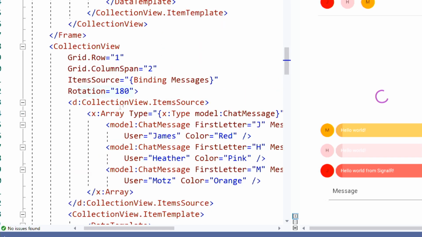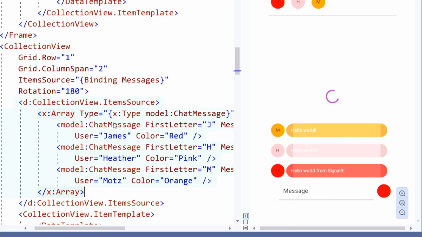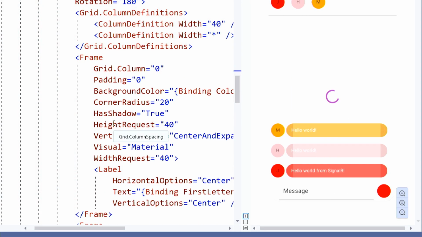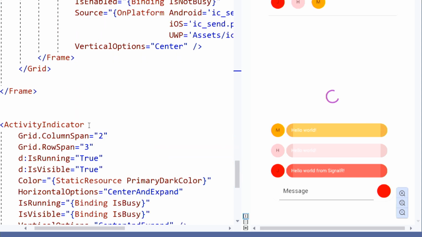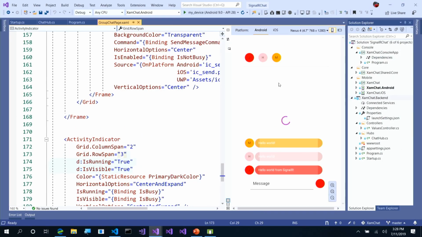So I have another collection view with yet another data binding here for design time with some messages. And then I always like to use the previewer and put a little spinner up here. So how I get that running is I use design time to show is running and is visible. So this is kind of my layout that I'm going to use here. So that's the application. And what this is going to do is multiple things.